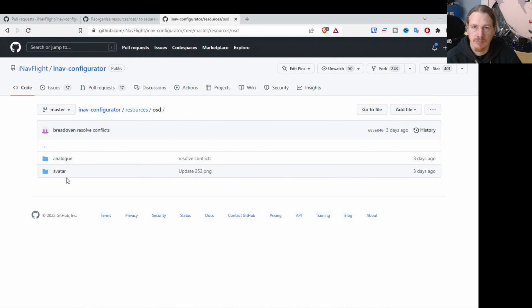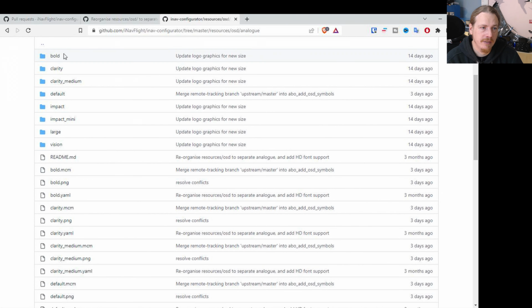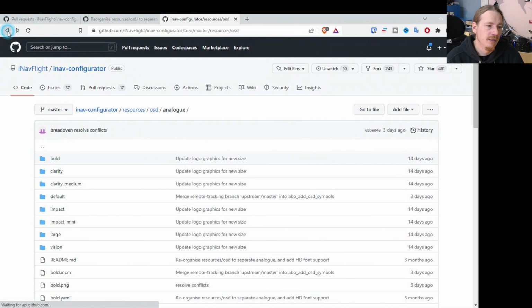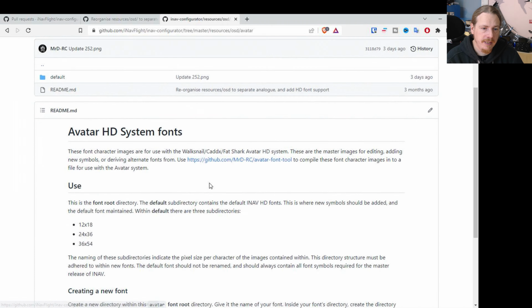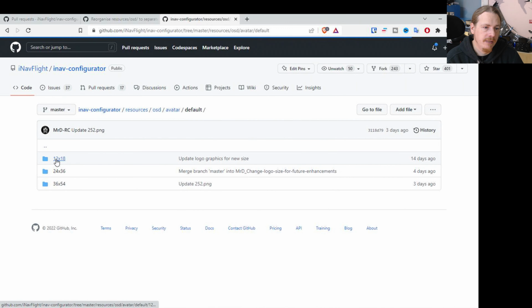Of course, we could have WTF and HDZero here as well. That's not a problem. And if we pop into analog, it's the same thing. We have a README, we have the different fonts, each with all the PNGs for the individual characters. And the same has happened in Avatar. So we have our nice README document, and we have a default font.